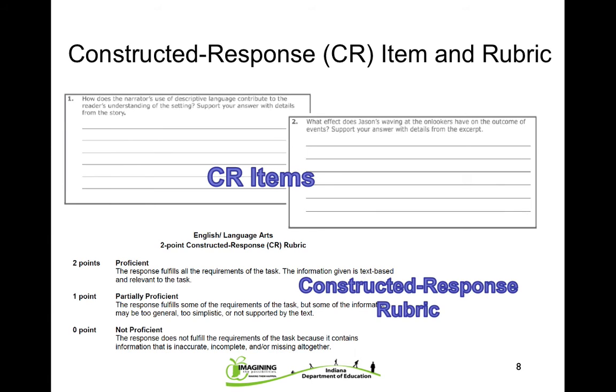In Session 1 of ISTEP Plus English Language Arts, students are asked to respond to 3 constructed response items that are based on a nonfiction or literary passage. The questions shown on this slide are examples of 4th grade and 6th grade constructed response items. Responding to items like these allows students to demonstrate their understanding and reading comprehension of the passage they have read.